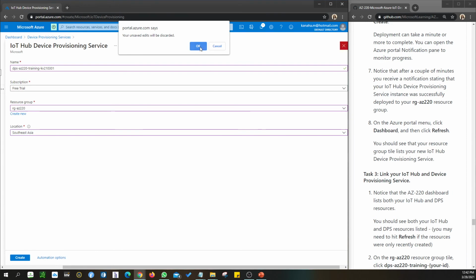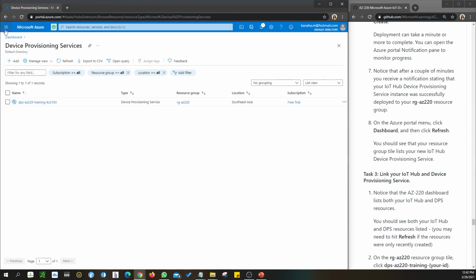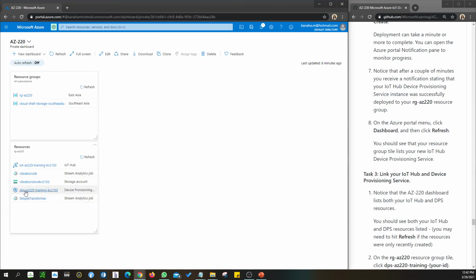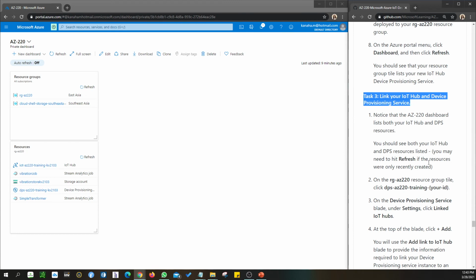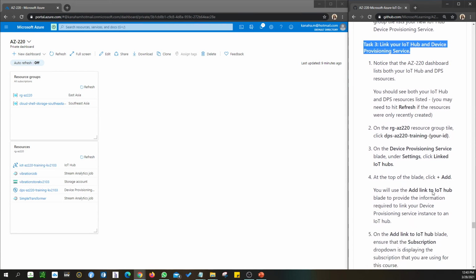That's it. You're done, and you will see it in your dashboard. Do you see this? I've already created these two. You will not see these three yet, but as we start creating, you will start seeing the other parts of it. Okay, and then we need to link the IoT Hub to the device. So this is where you have to follow through.